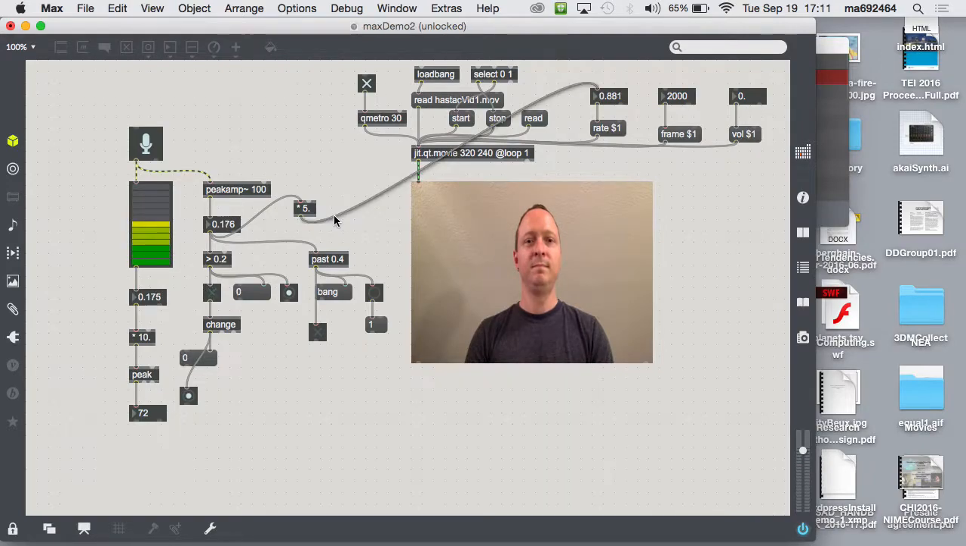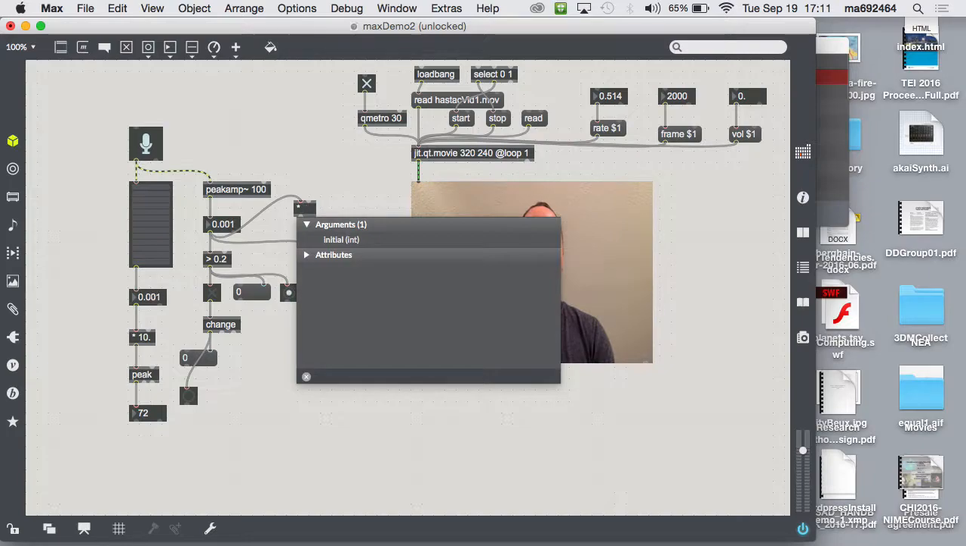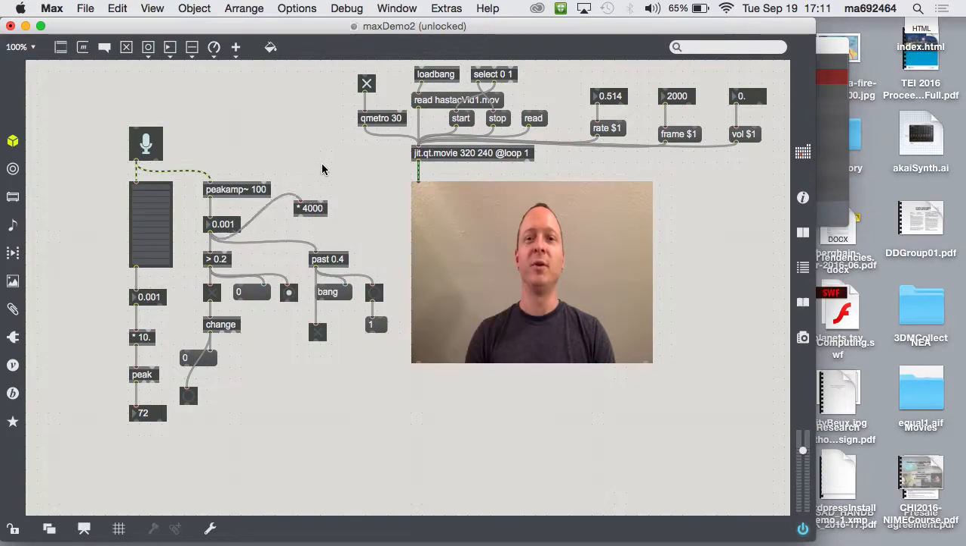I could also do the same thing with frame. So I might figure out how many frames are in here using that frame count attribute, multiply this by something like 4,000 as a float, and put that into the frame. And so now it's going to jump through the different frames in correlation to the volume.